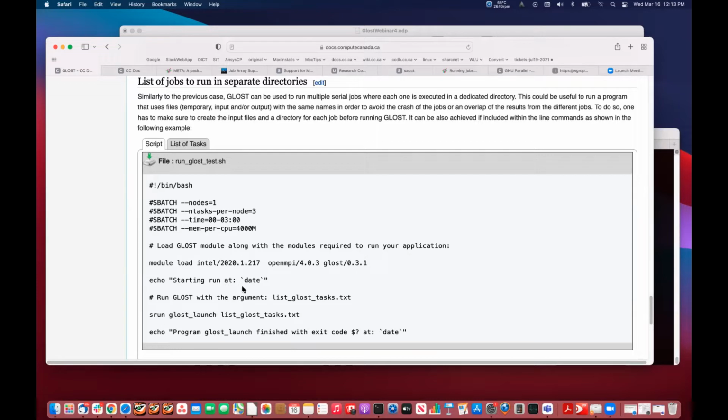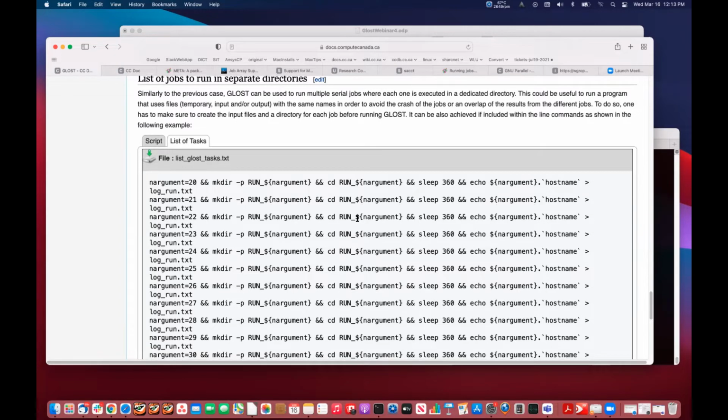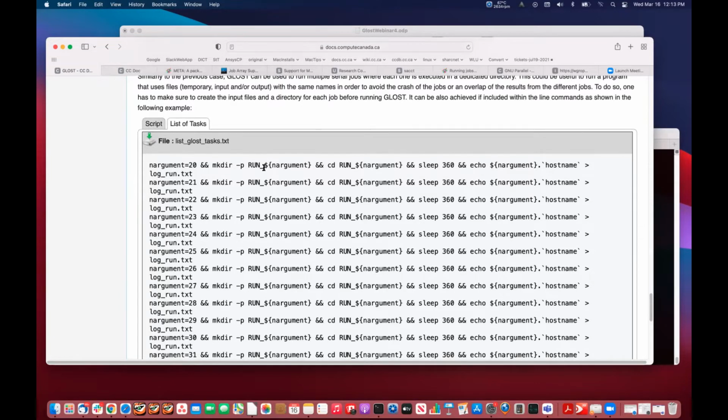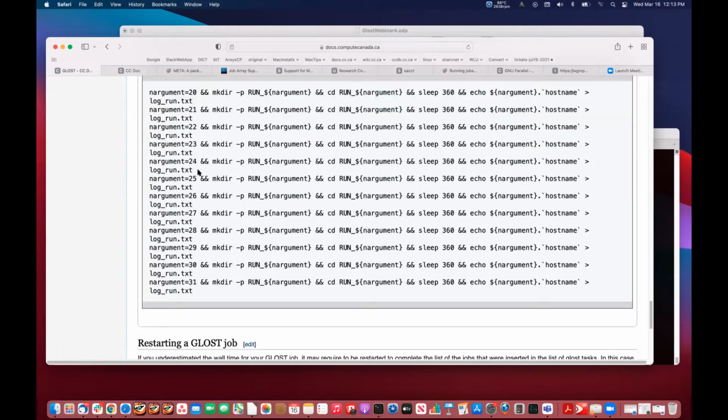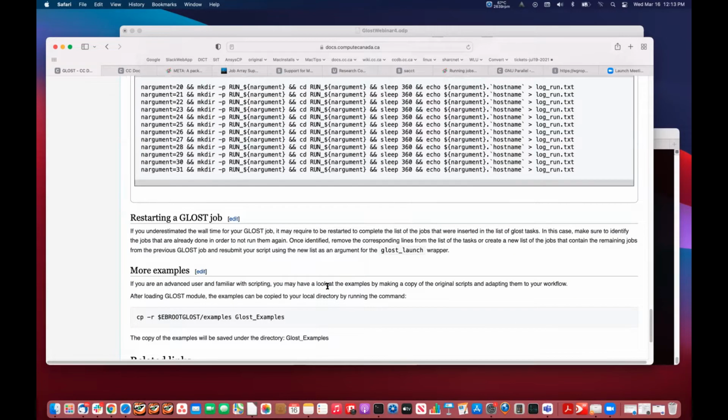And the name of this list, GLOST tasks, which is being provided in this tab, is the same all the time. I mean, you could change it if you want, but we're not going to. We're going to go with list GLOST tasks text. And these commands, for this example, each one of these commands will be processed, computed, and it's slightly different here. It's a little bit longer. There, now it fits on one line.